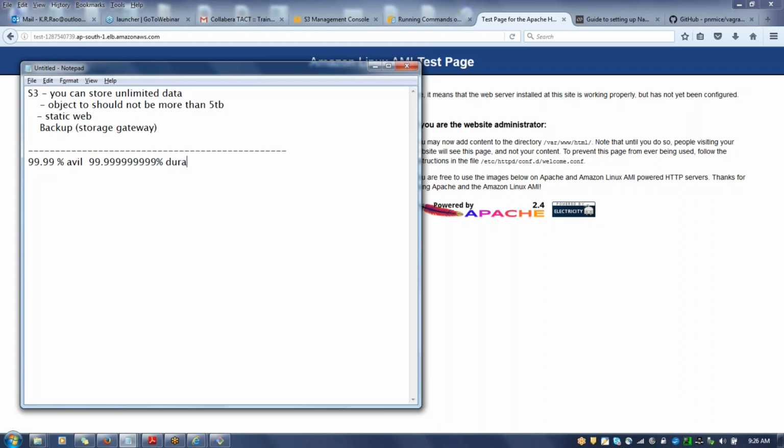So what is the availability and durability? Whenever you're uploading any content to an S3 bucket, it makes sure that it is replicated to all the availability zones. So that even if one availability zone goes down, you can still access that data from another availability zone. That is one advantage. That is why they are giving 99.99%.